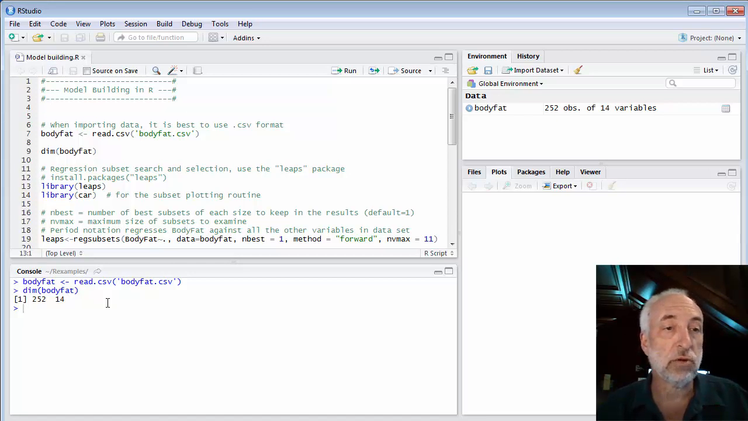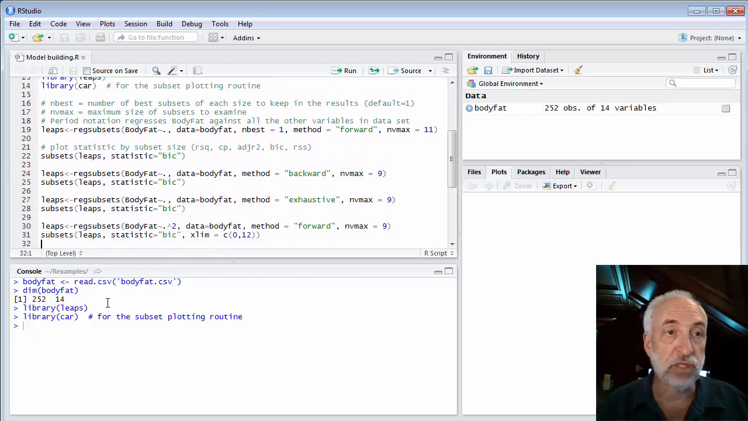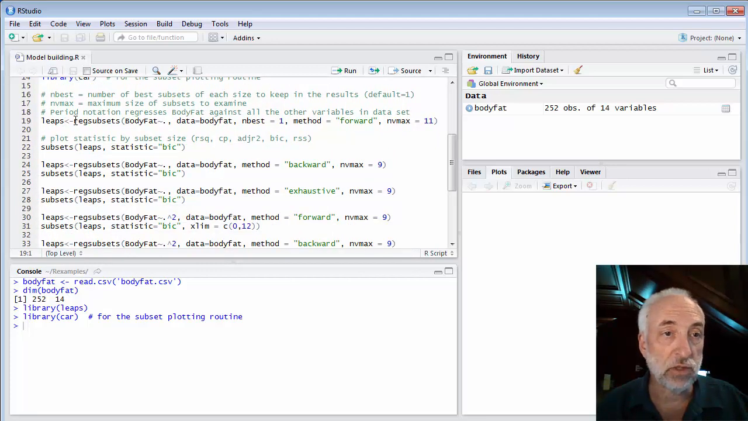So we're going to use the regsubsets routine from the leaps package. I previously installed that package, so I'll load that library. We're going to use a subsets plotting routine from car, so I'll load that library as well. Now, go down and look at this leaps routine. It's regsubsets, or regression subsets. We give it the maximum model we want to look at. In this case, I'll do bodyfat ~ . The period, of course, indicates that we want every one of the regressor variables as a primary variable in the model. I'm going to set nbest to be 1, method forward, and nvmax of 11.